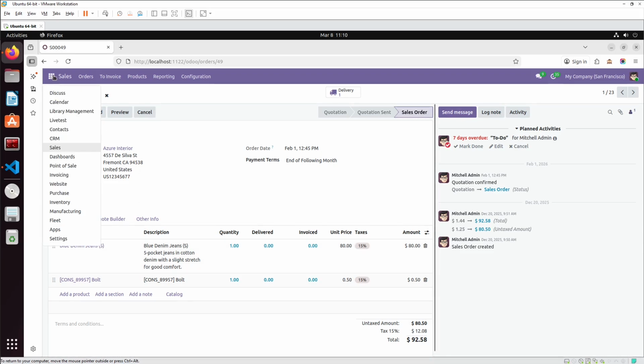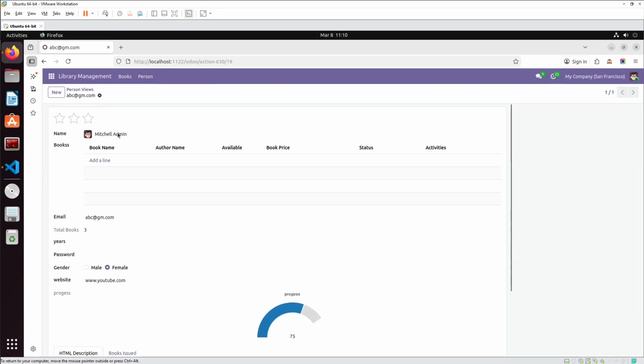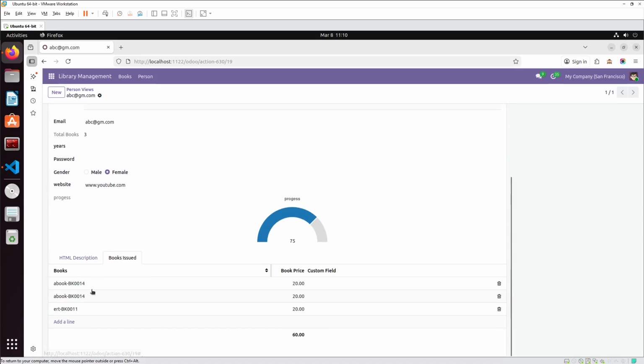First, I will go to my library management module, and here there is a persons view, and as you can see the book issue list view is shown. I will add similar functionality here. First, we need to create a field which is of integer type. So in order to do that, let's go to the code.